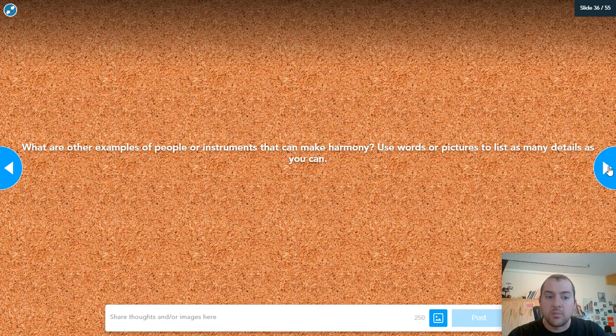What are other examples of people or instruments that can make harmony? Use words or pictures to list as many details as you can. Think about it.